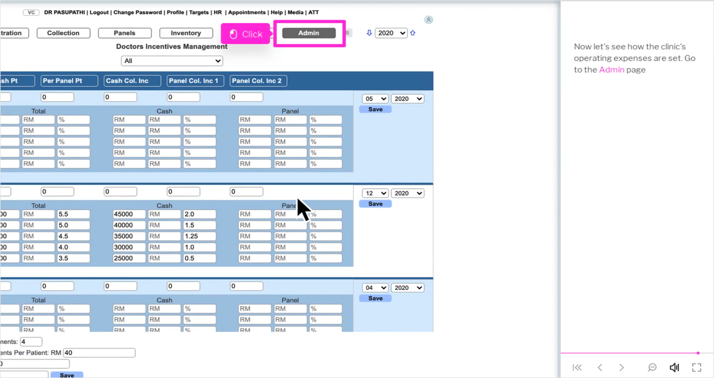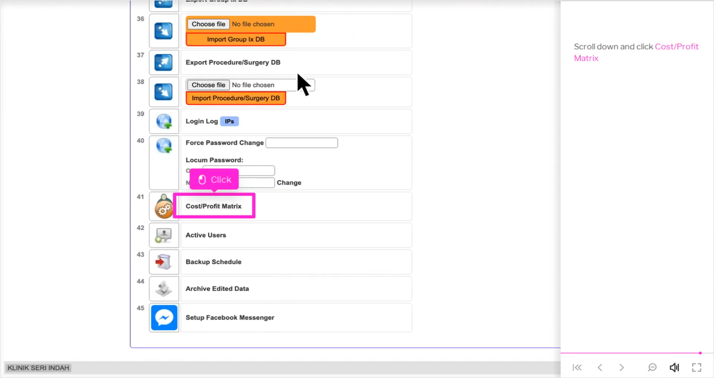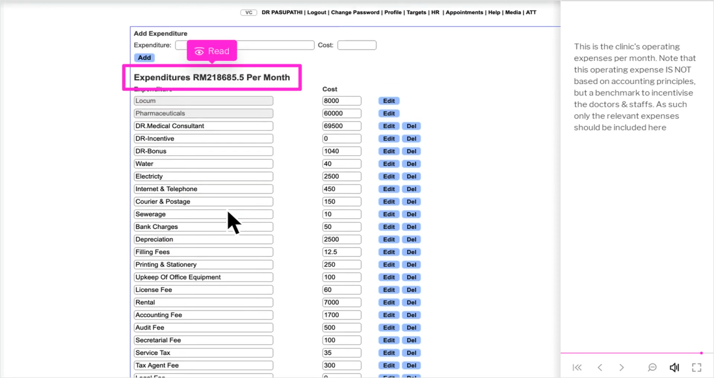Now let's see how the clinic's operating expenses are set. Go to the admin page. Click Details. Scroll down and click Cost/Profit Matrix. This is the clinic's operating expenses per month. Note that this operating expense is not based on accounting principles, but a benchmark to incentivize the doctors and staff. As such, only the relevant expenses should be included here.